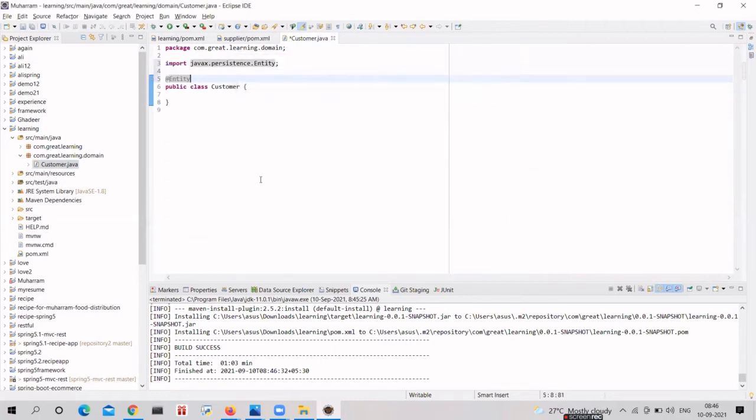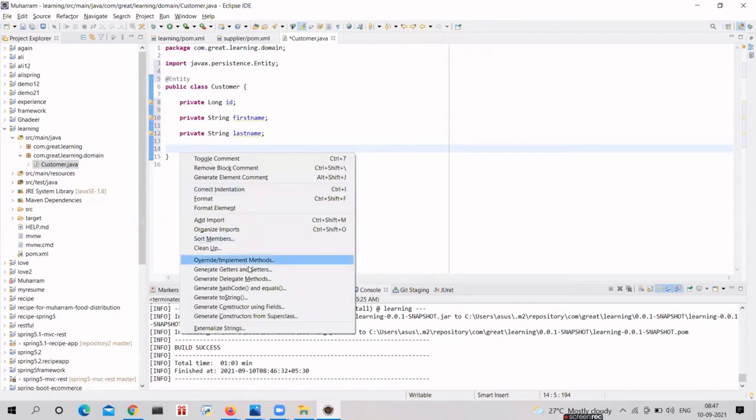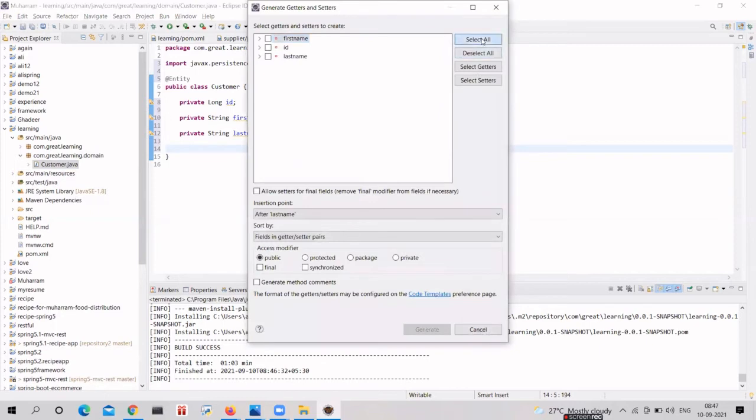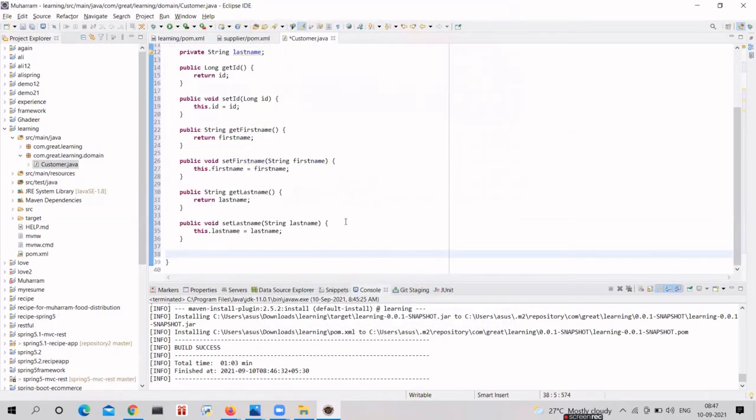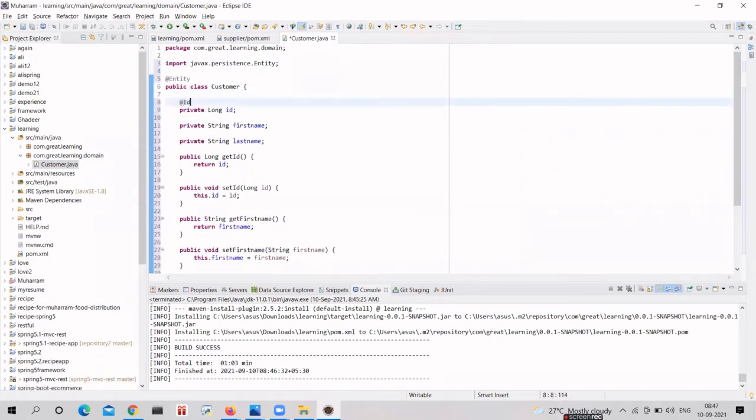Okay, let me have added this entity. We need one ID. Okay, why we need an ID? To distinguish it from the others. So we have a lot of customers, so the ID will be differentiating customers from each other. And then the string first name and private string last name. Okay. Now I just need the getter and setter methods for this. Okay, let's select all, generate, good job.